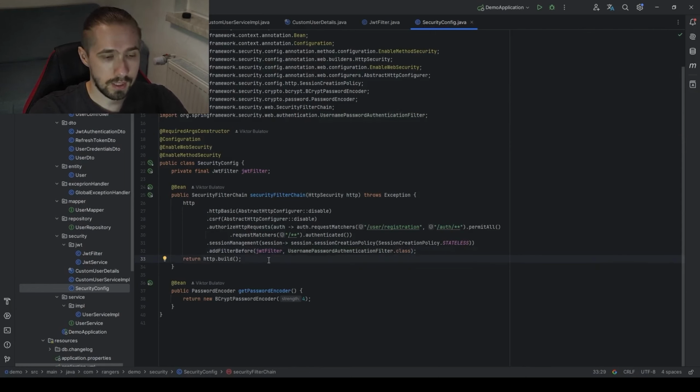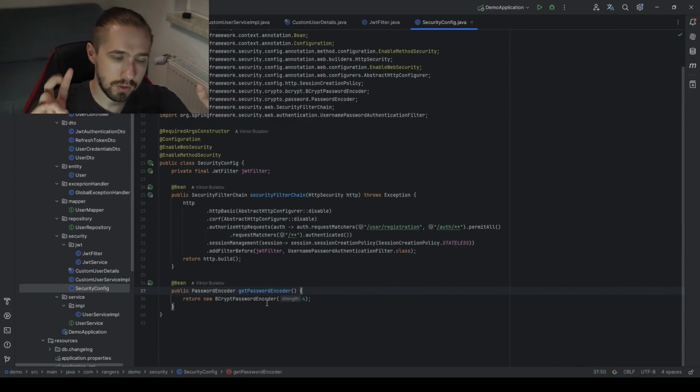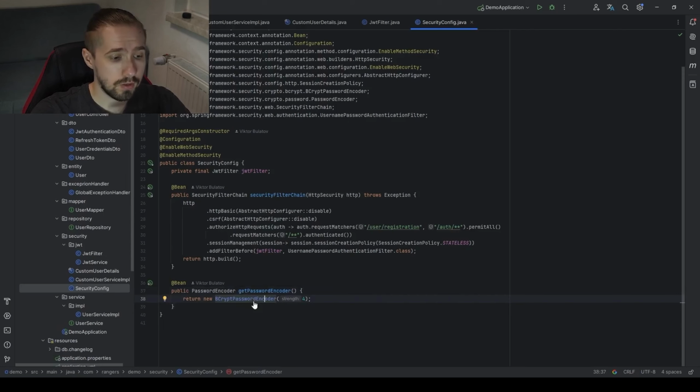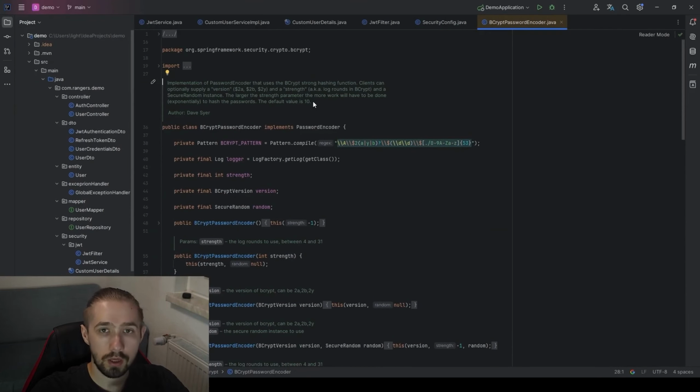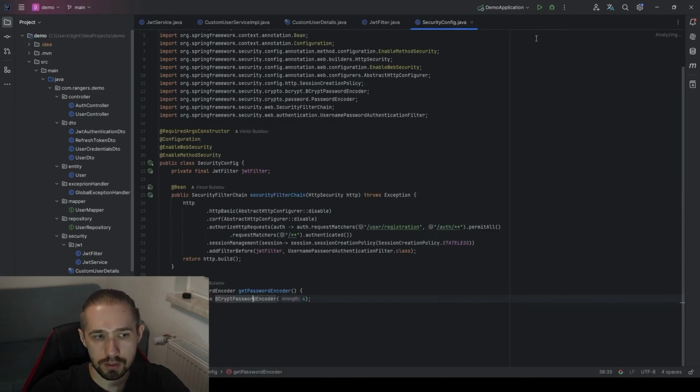Here we create an instance of BCryptPasswordEncoder, which is a secure and reliable method used for safely hashing and storing passwords. In this case, the hashing strength is set to 4, which indicates a moderate level of hashing complexity. Moreover, if we delve into the BCryptPasswordEncoder, we will see that the default value is 10, which means it is even stronger, but we don't need that, so we set it to 4. This is a moderate strength for password hashing.